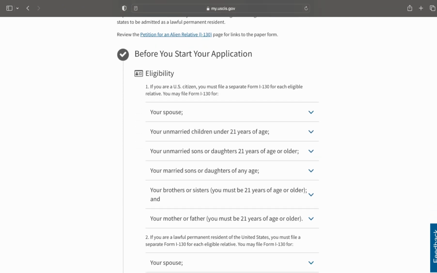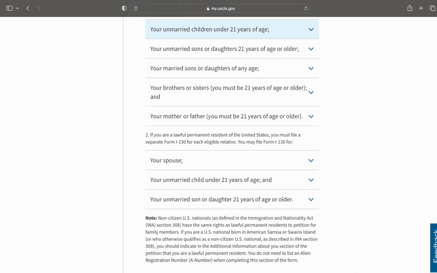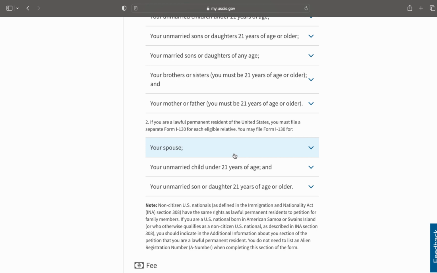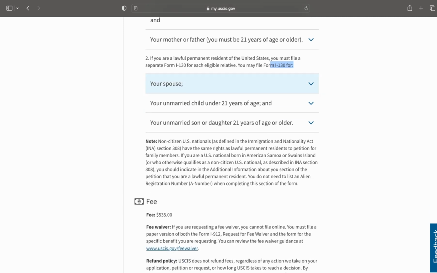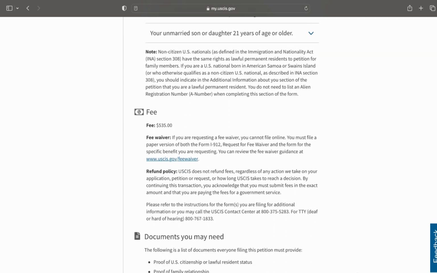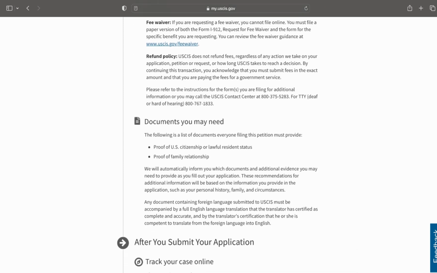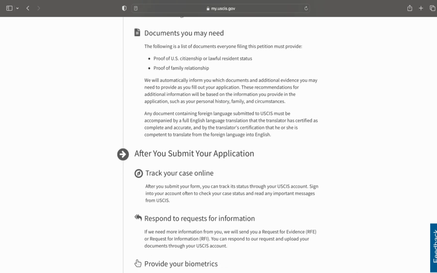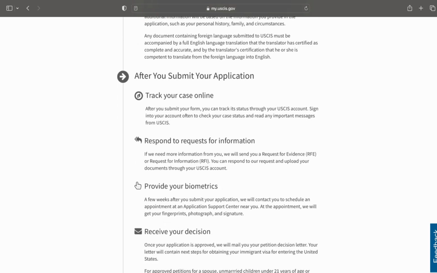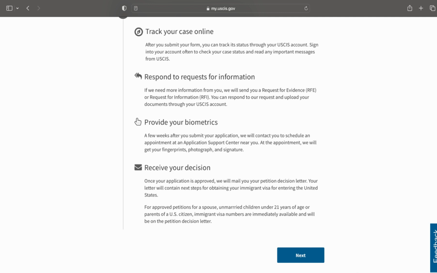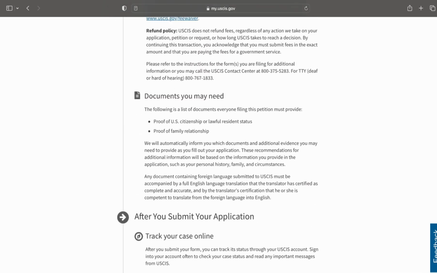So now here it says before you start your application, make sure you are reading the different options. There's a U.S. citizen one and a lawful permanent resident of the United States, which means the petitioner is a green card holder and he's trying to petition his spouse or a married child or daughter. So here are the documents you may need, the process, and the step-by-step after you submit your application, and we'll tell you everything on this page.